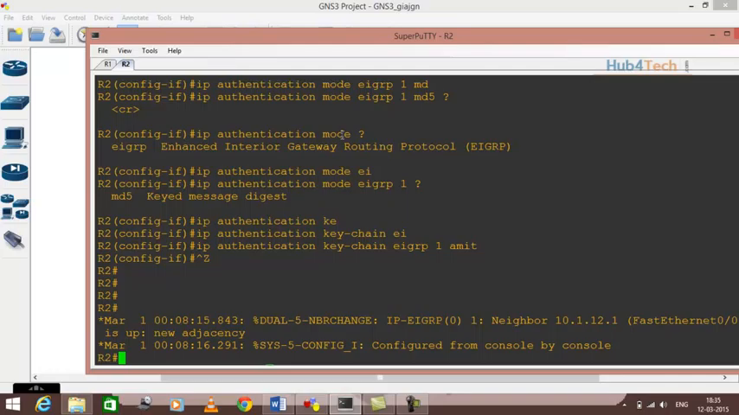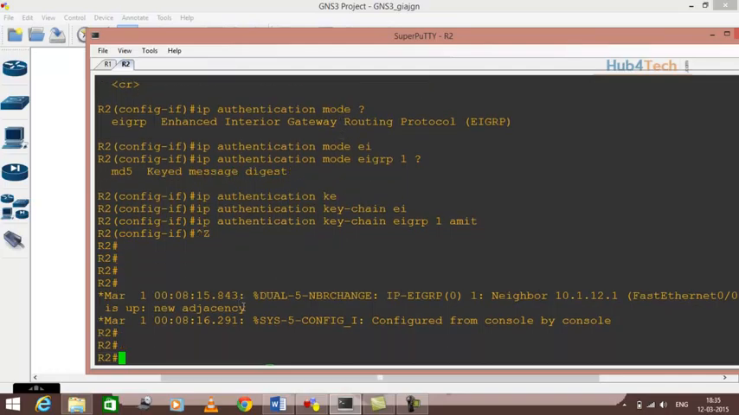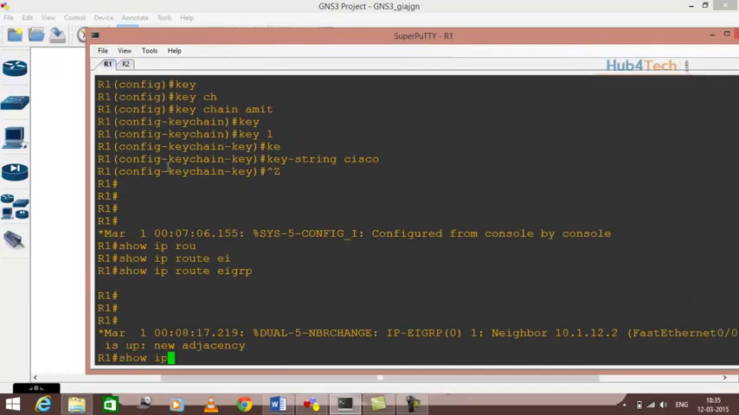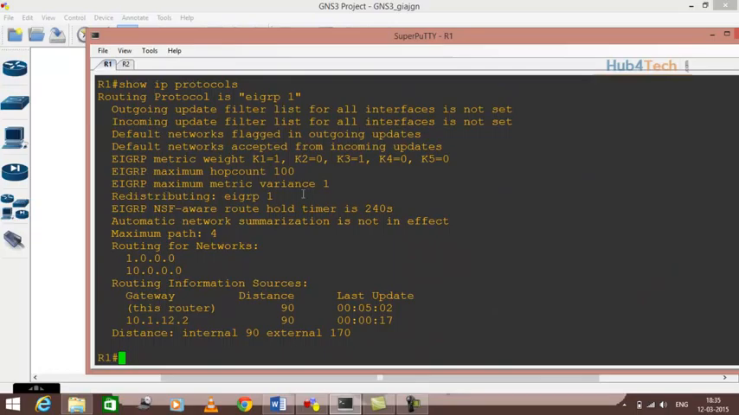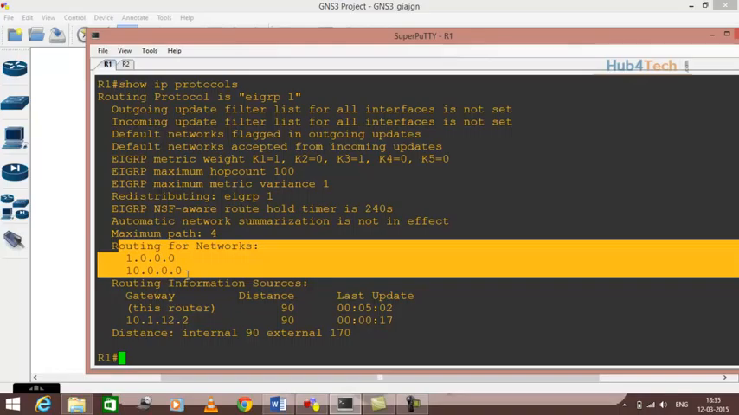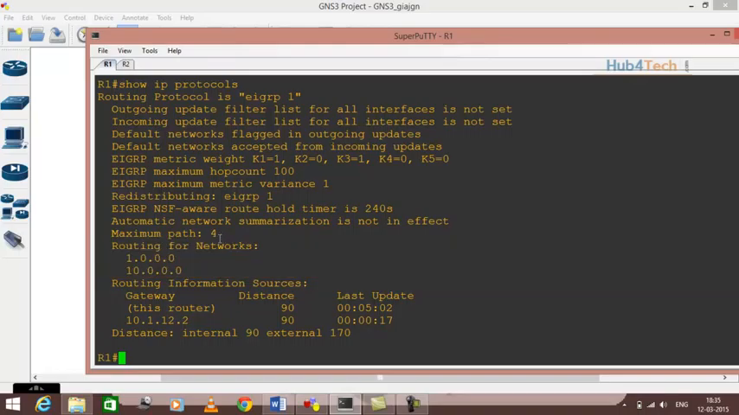Now you can check here the adjacencies came up, right? Now if you type the command show ip protocols under R1, you can see that we are using the key. These are the metric values. Our maximum hop count is 100. These are the subnets which we advertise. By default EIGRP is doing load balancing up to a maximum of 4 paths, right?